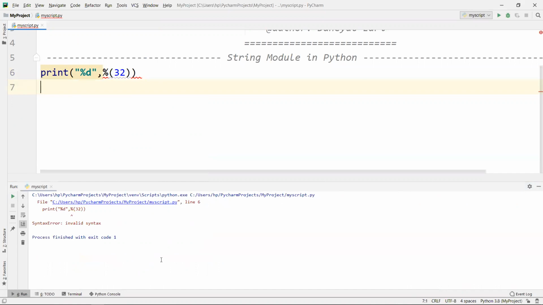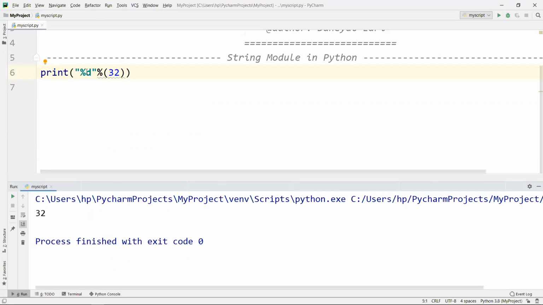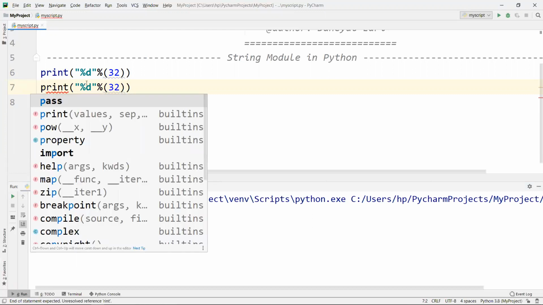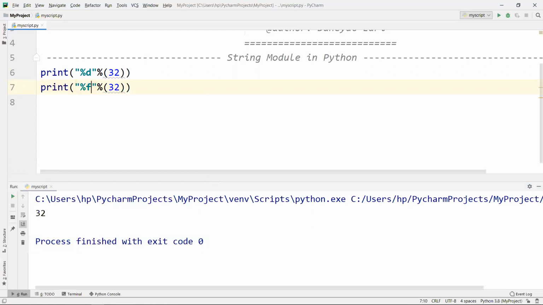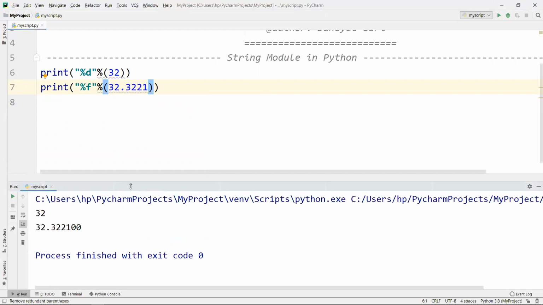So first look at here. So 32 is now printed. If I want to print a float value, let me print it, that is float. So for that I can use %f, and here 32.32 something. Then you can see that it is printed. By default, the float value takes 6 spaces after the decimal. So if you provide only 4, then the rest of the value will be filled with 0.